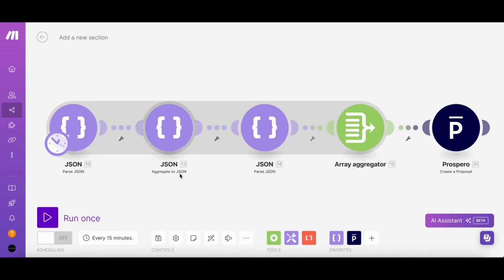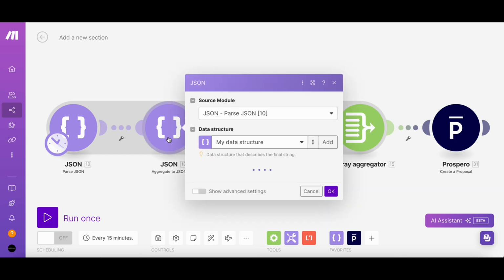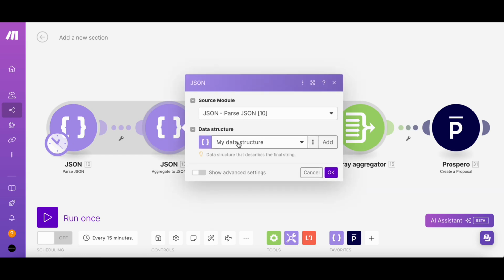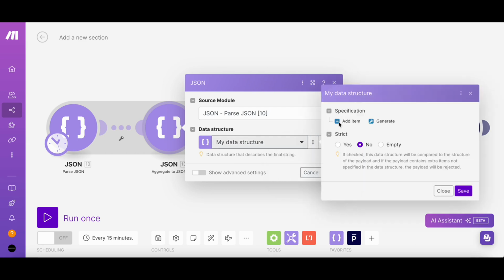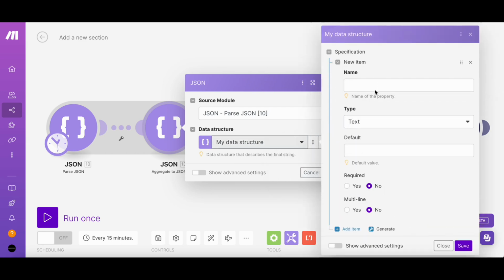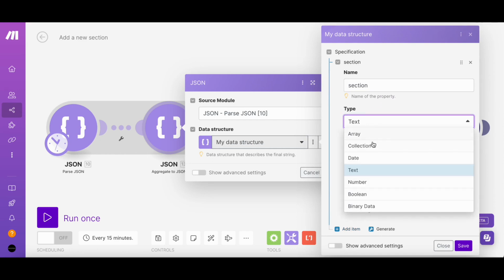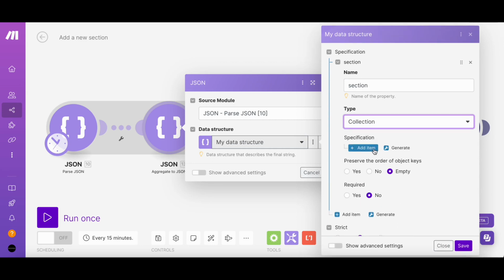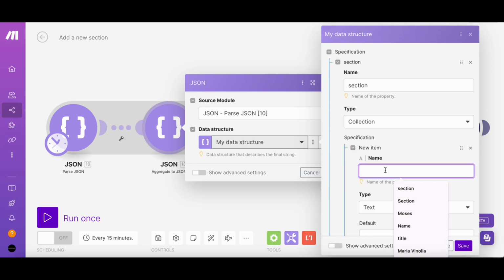Now let's move on to the next step, aggregate to JSON. Here, click the options and choose Edit. Here in Specifications, add the item name as Section. Choose Type as Collection. And add item as Title.